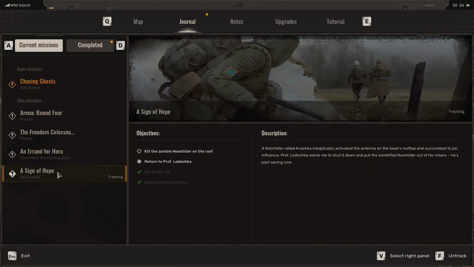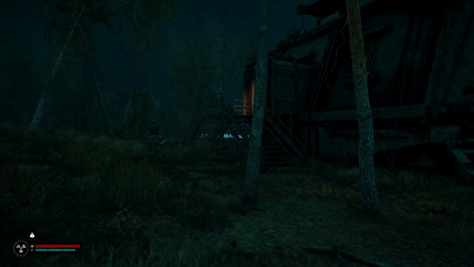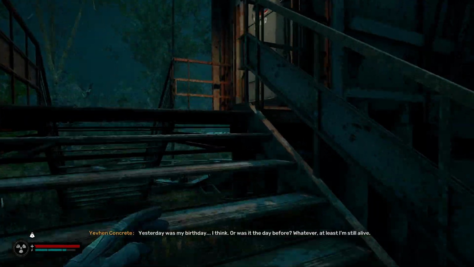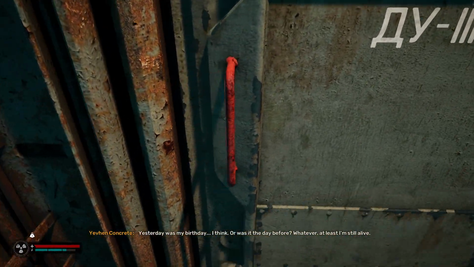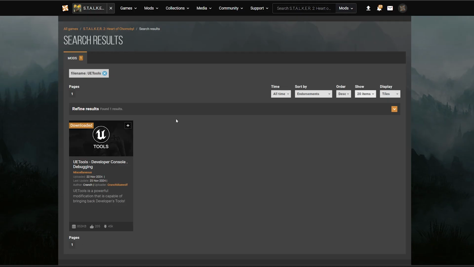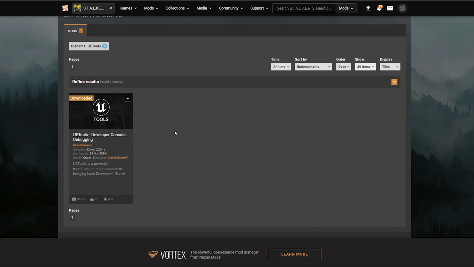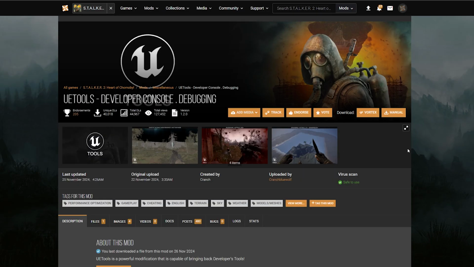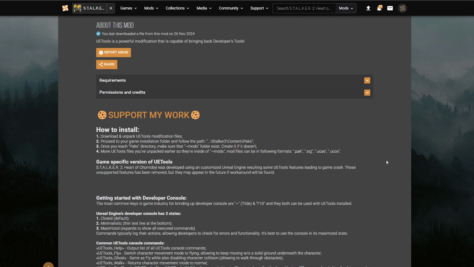This one's about the A Sign of Hope quest with Professor Ladochka. This isn't a major problem as it's only a side quest, but it was really bugging me that I couldn't finish it. The door just won't open. Thankfully, we have a fix! For PC, anyways. Moment of silence for the Xbox gang.